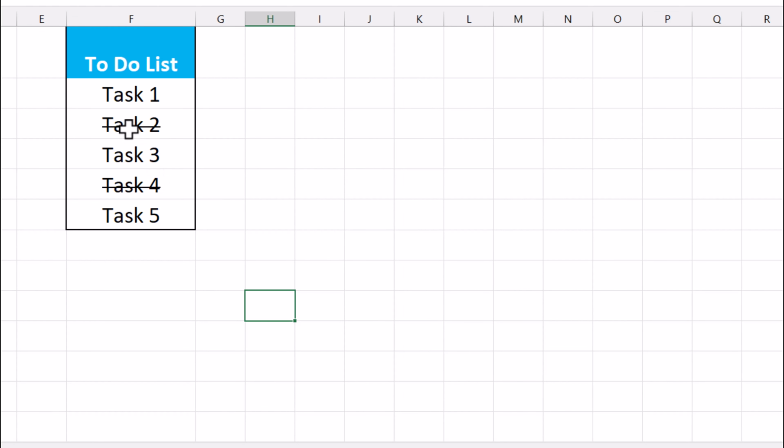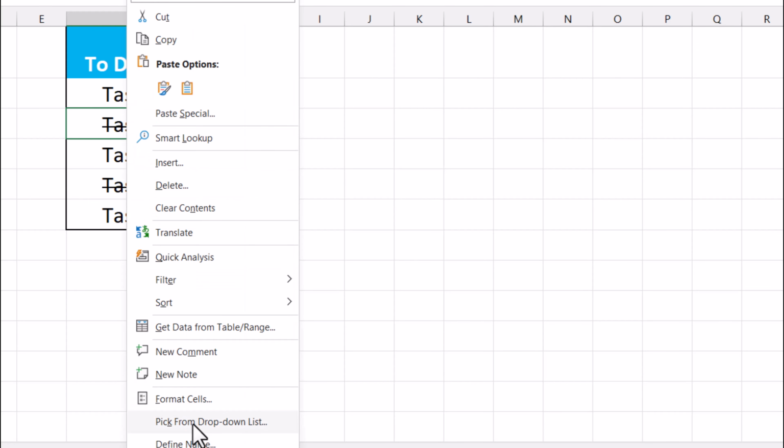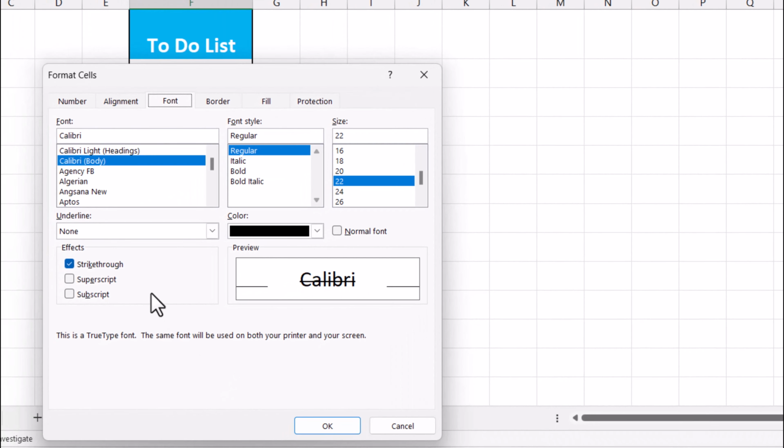To remove strikethrough, same, right click on it, Format Cells. Now unselect this setting.